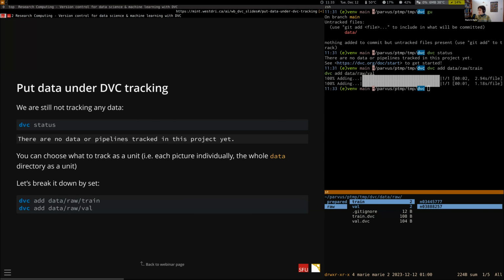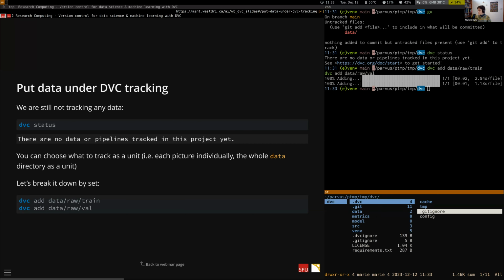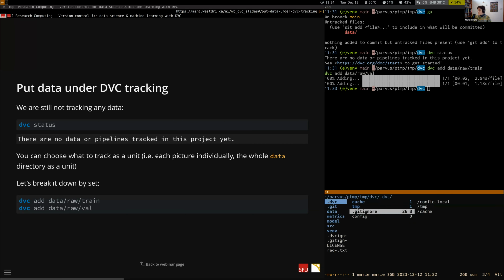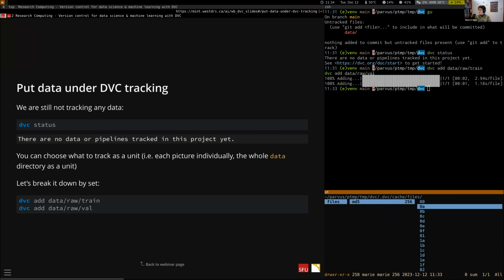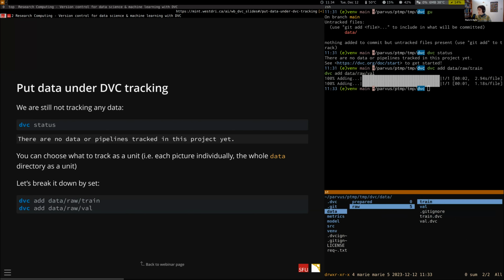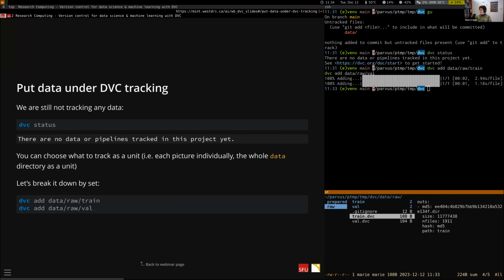Where is the data stored in DVC? If we go back to the .dvc directory, initially there was no cache, but now we have a cache directory, and this is where the images are, with an MD5 hash, and the MD5 hash corresponds to the new .dvc files that got created. Now, in the data row directory, where I had the train and val directories, I have a train.dvc file and a val.dvc file, and they have an MD5 hash that corresponds to the cache.